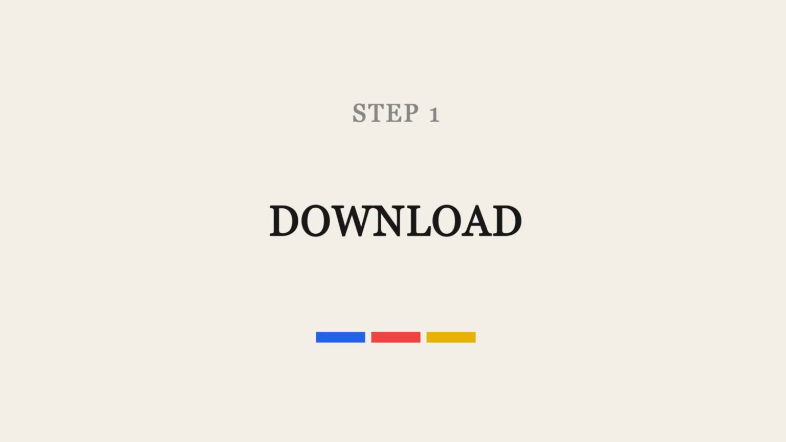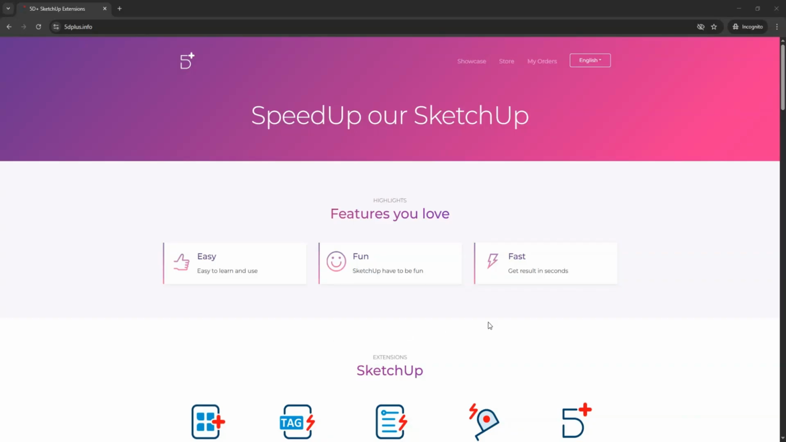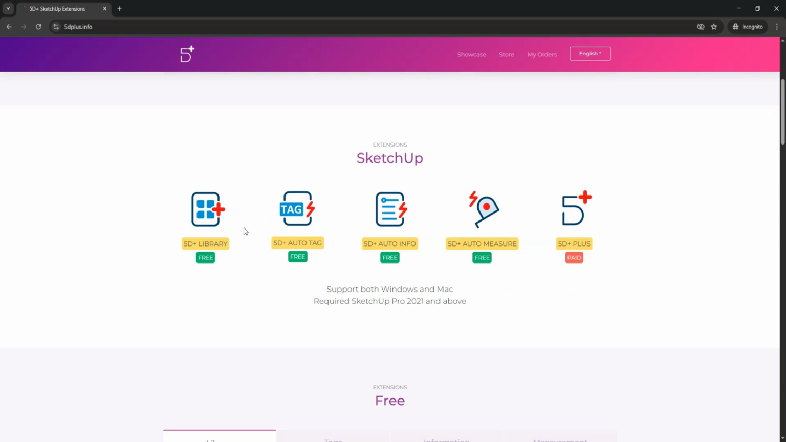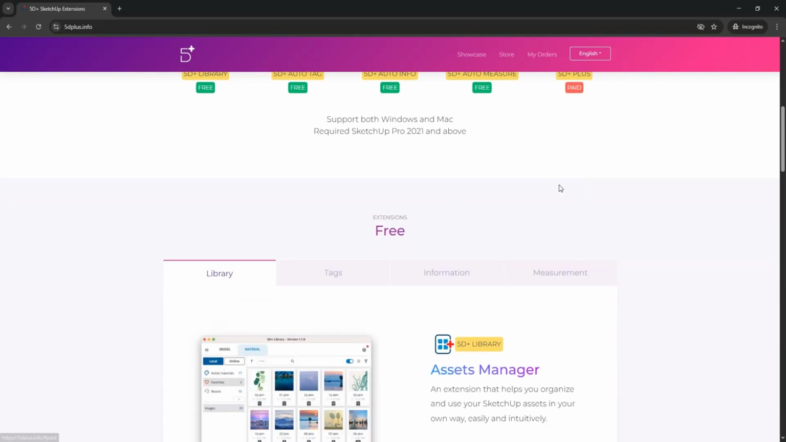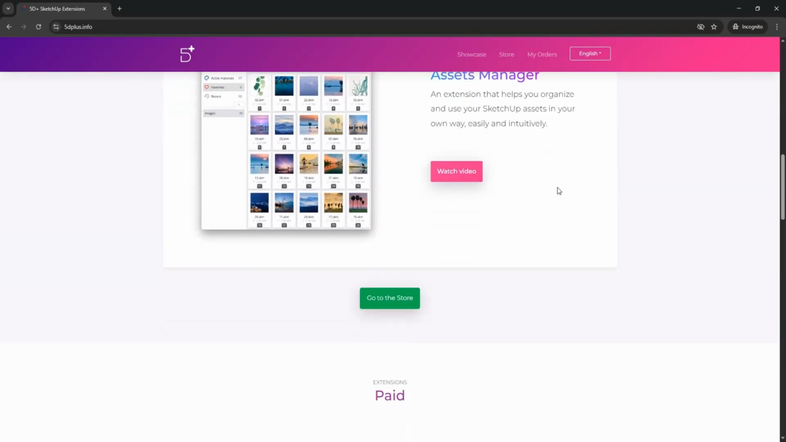First things first, you want to get the plugin from the right place. Open your browser and head to the official site, 5dplus.info. There are other plugins here that are free that you can use, but for now we will only focus on the paid 5D Plus extension. Feel free to browse the site for more information about the product.